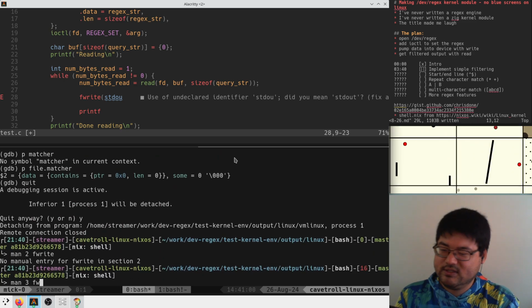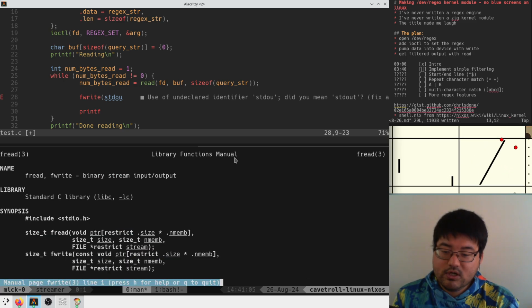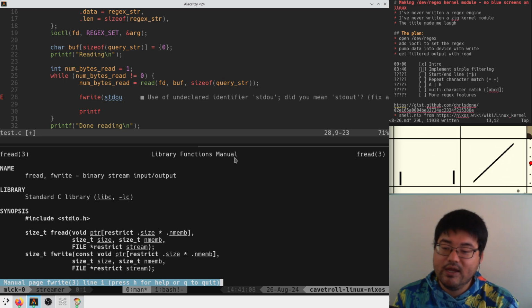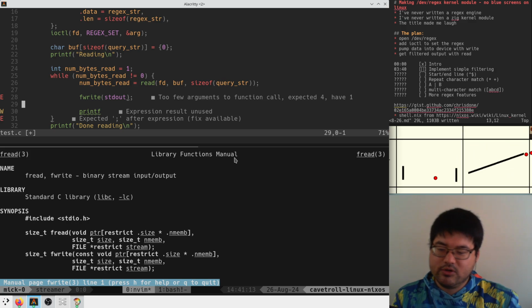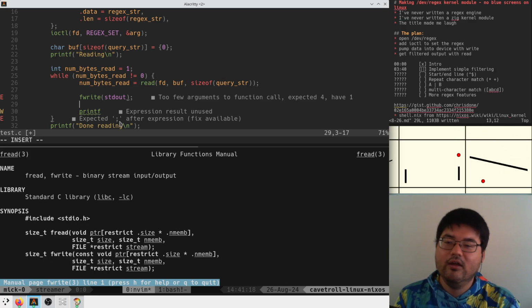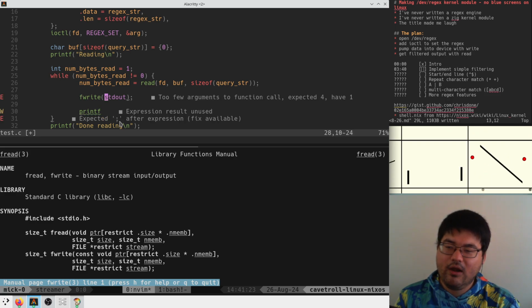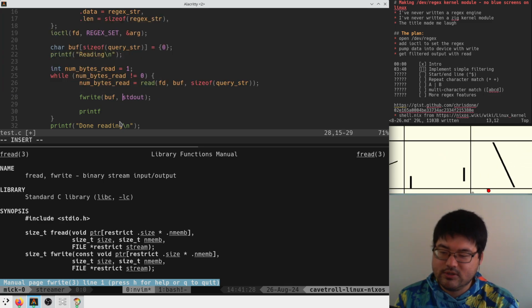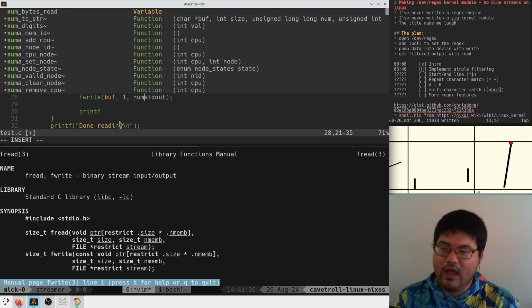Man, 3F right, I guess. So we write to pointer, size, stream. Do you guys understand why there are so many APIs with this double size thing? Kind of pisses me off, not gonna lie. It never feels necessary to me. So this is size and number of elements. So our size is one byte, and we're copying num bytes read elements of them.